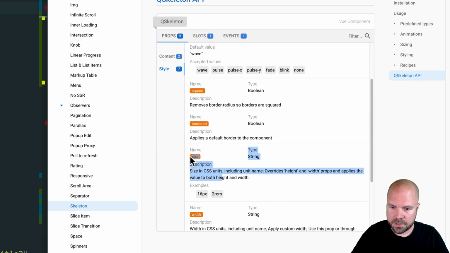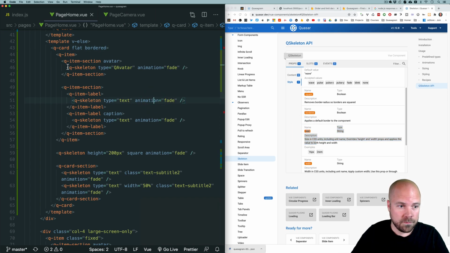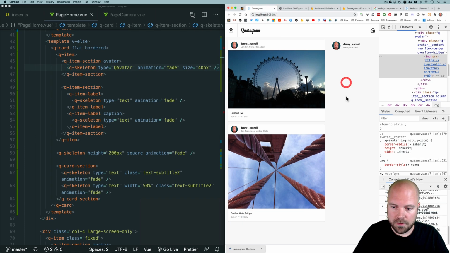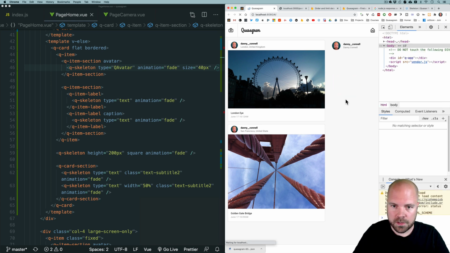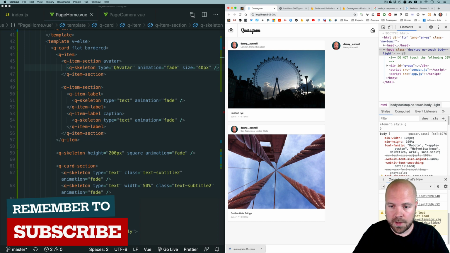We do have a size prop that we can set. So let's see if we can use this prop on this QSkeleton QAvatar component here. So just add size and set that to 40 pixels, same size as our avatar. And let's see how that looks. So I'll reload the page. And yeah, that looks perfect now.